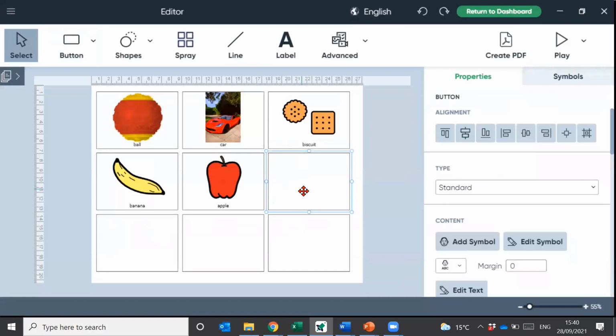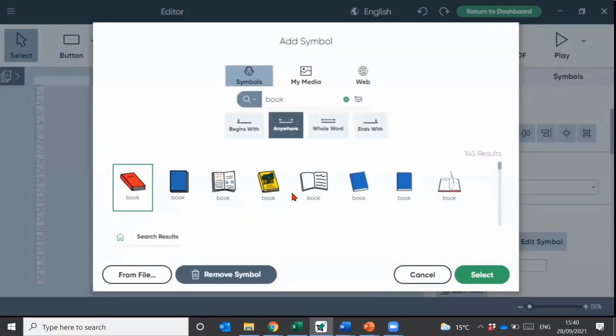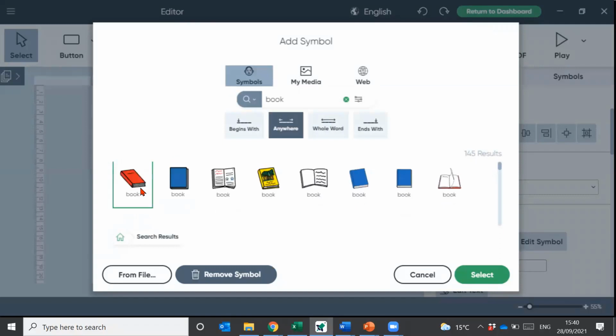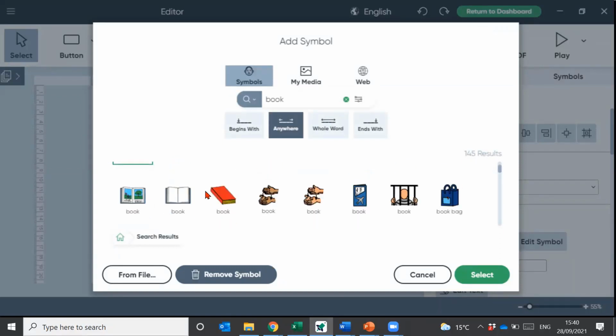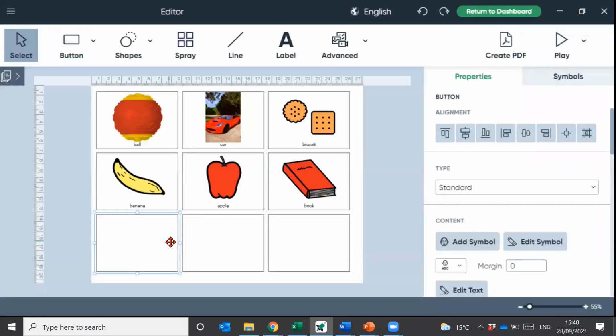Something to make note of as I carry on filling this in is that yesterday we talked about the different types of symbols that are available. So we've got things like the PCS Classics, which are the bolder symbols, and then we've got the high contrast symbols, and then we've got the thin line symbols that are a little bit more detailed. So it's worth thinking about those when we're having a look and seeing what will suit our students the best.